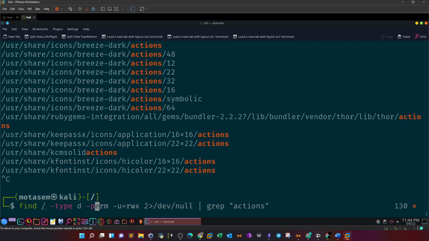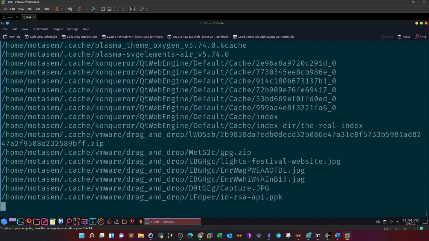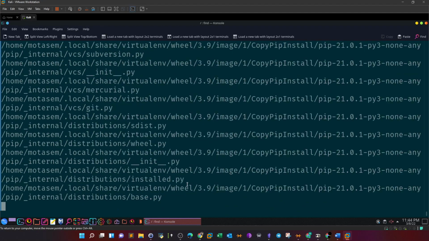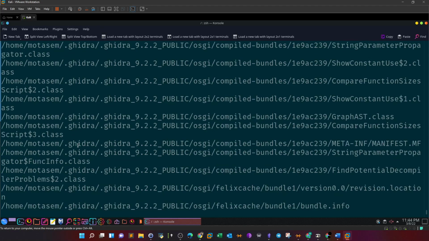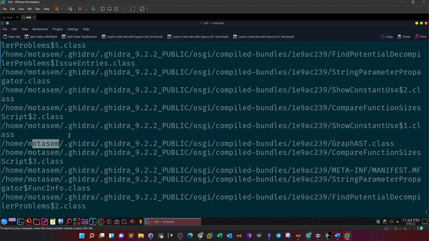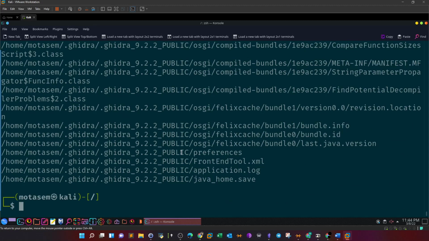Okay, now let's talk about locating files by user. Say I'm going to search under the home directory this time, looking for files where the user is my username. It's very easy and simple. It's going to retrieve all of the files where the owner is my username. Most of the files, as you can see, are under home, my username. All of the files here are owned by my username.